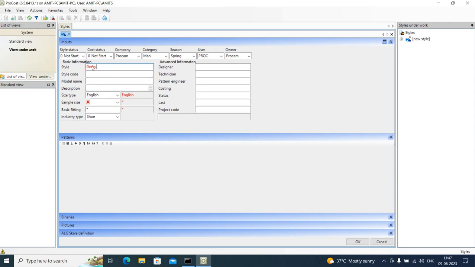So I'll select this Derby. You can also select the style status, cost status, company, category, season, everything is there. And these are all default values. I will tell you how to add new values. Like if the company is Program and you want to add some other company name, then you can add it, you can populate it.